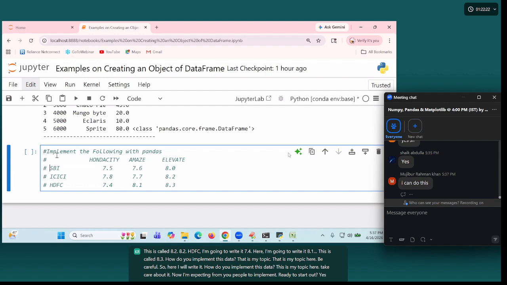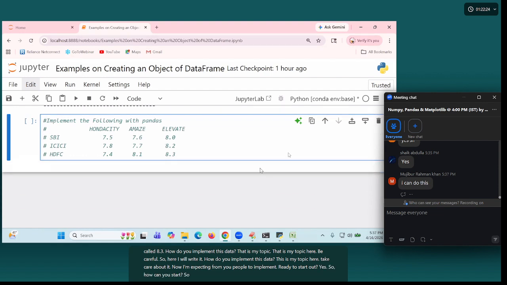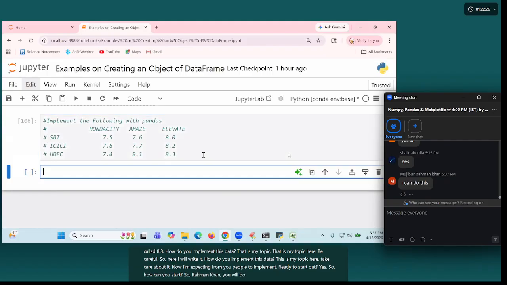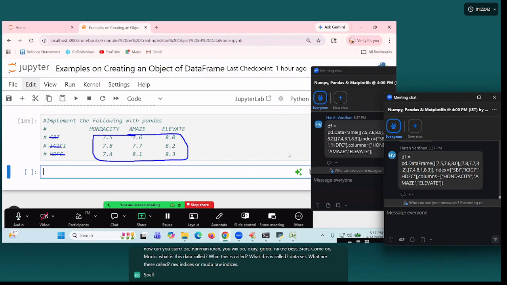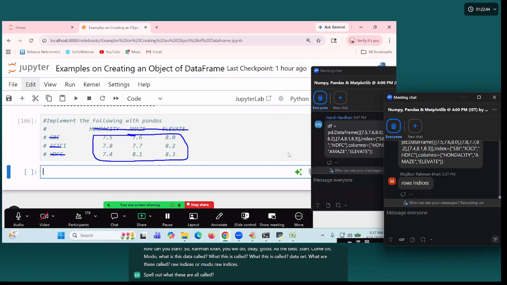So how can you start? So Rahman Khan, you will do. Okay, good. All the best. Start. Come on, Madhu. What is this data called? What is this called? Data set. What are these called? Row indices. Indices, Madhu. Row indices. Spell out. What are these all called?